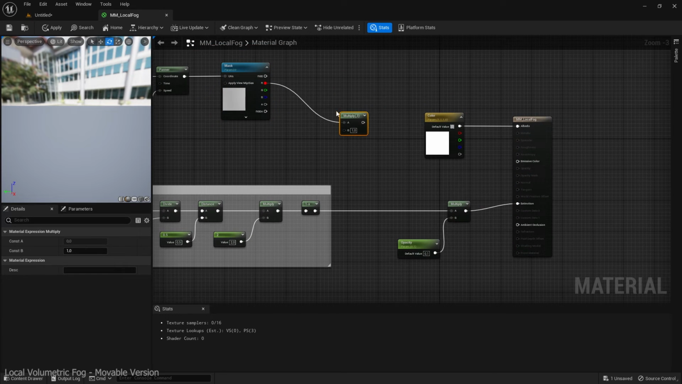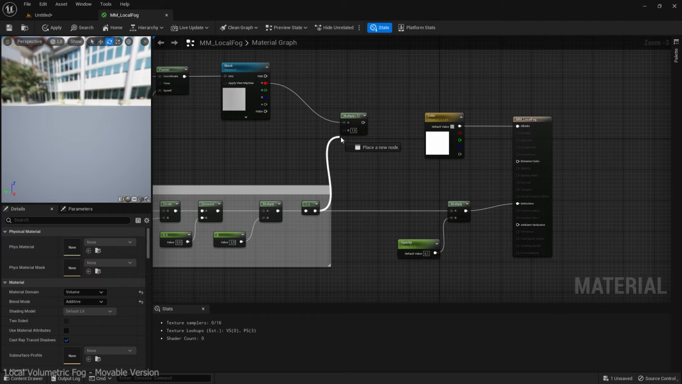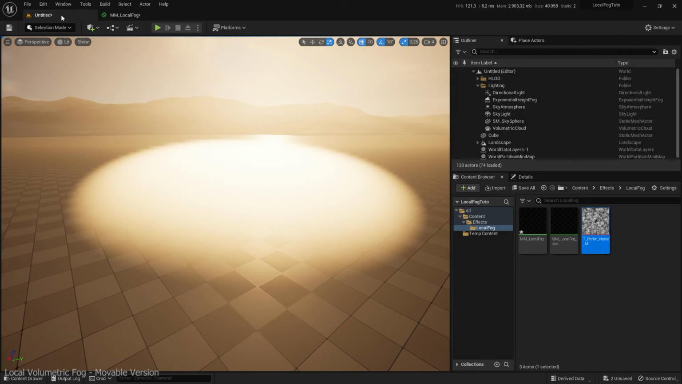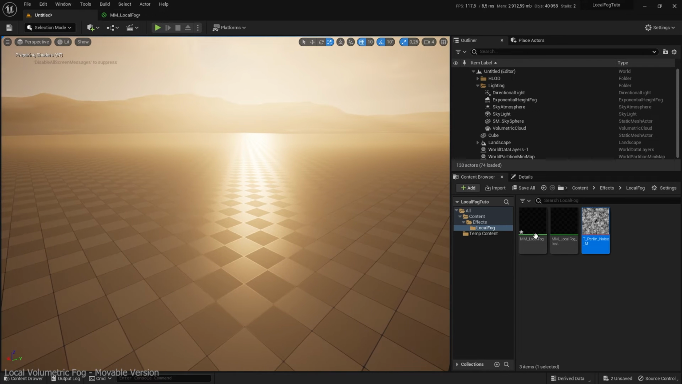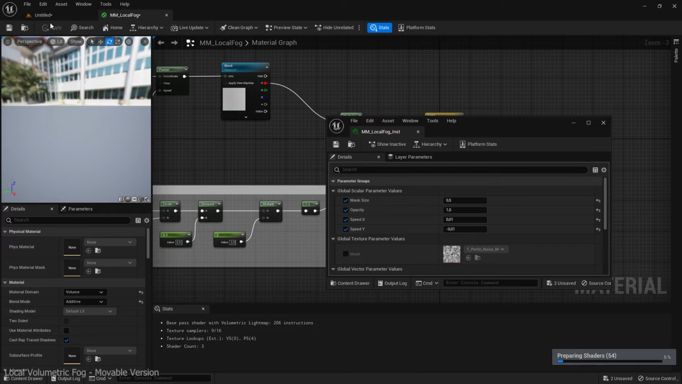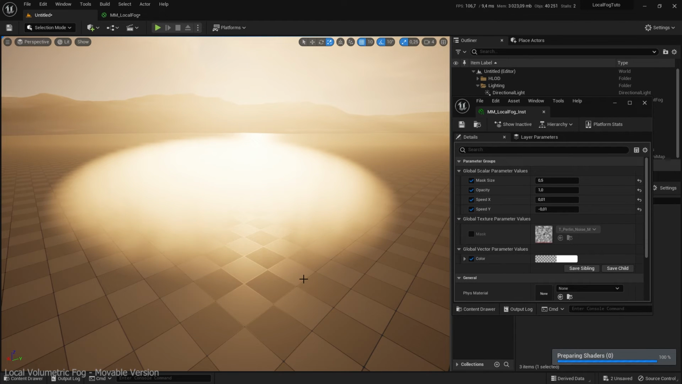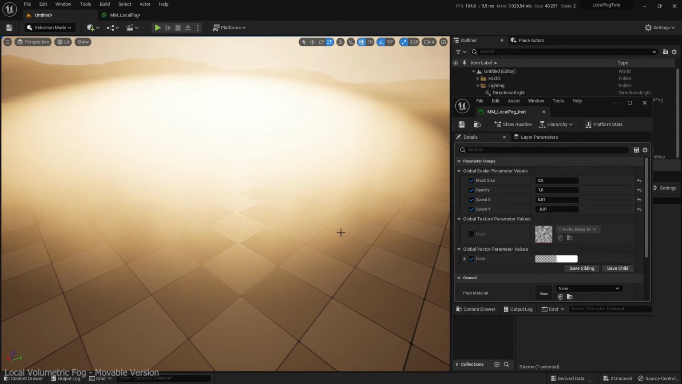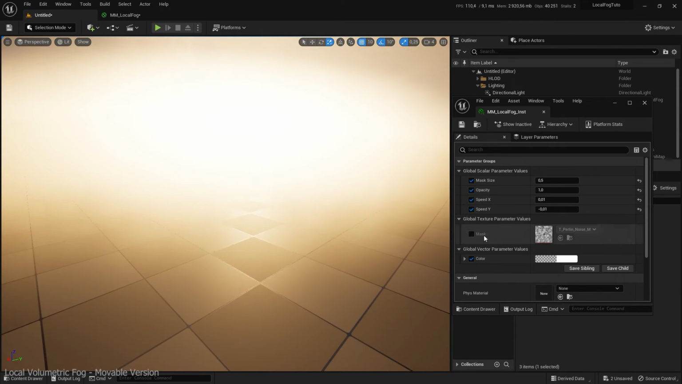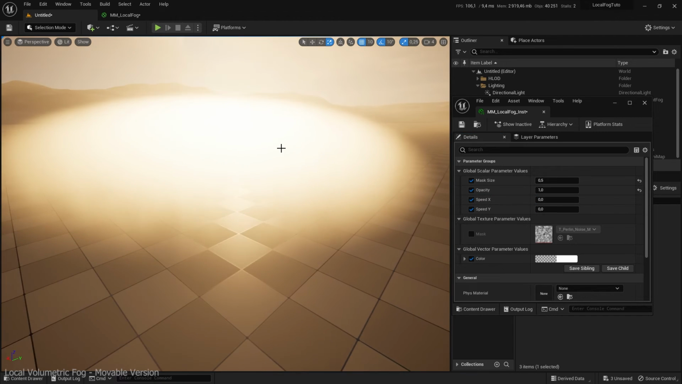So if I multiply my mask with my 1 minus, and I plug this one on the multiply with the opacity, I will be able to see something move. I will open my instance, and by default, it doesn't move because I don't have any speed. It moves anyway, I don't know why, because I have the speed on this one. Yep, by default, this is what you have.